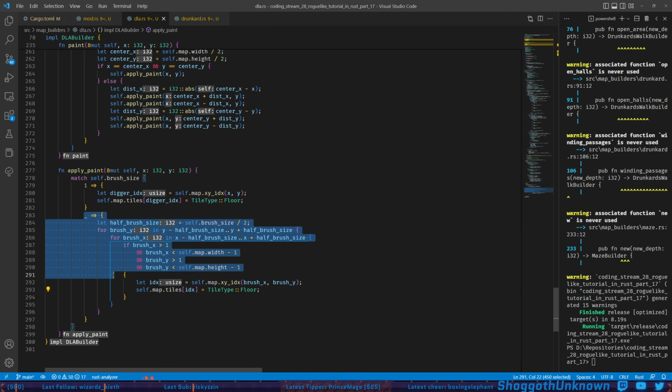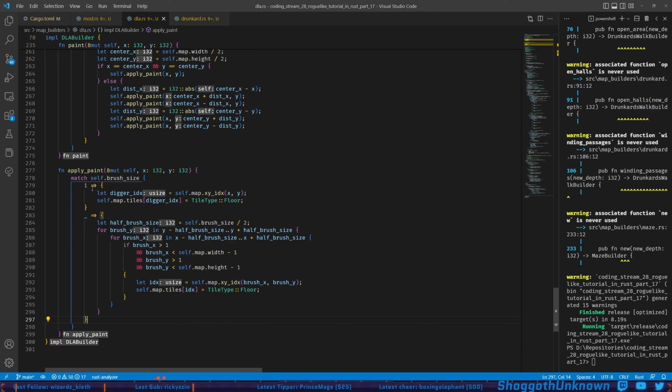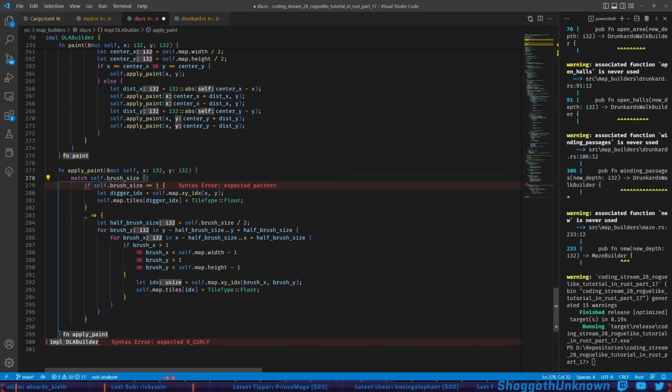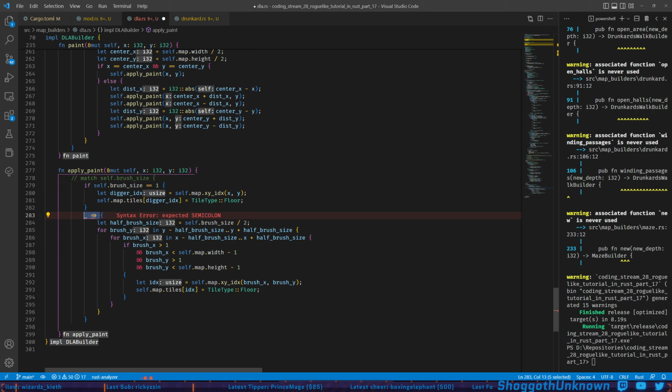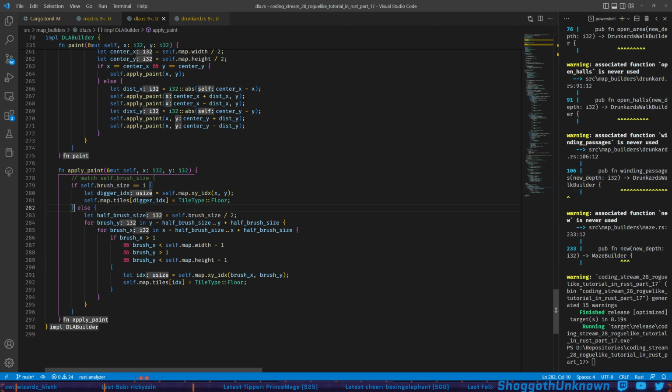I guess it's because we put some stuff here. I still say we could do it with just a simple conditional. Clippy's not mad though, so whatever. We'll keep going. I mean, the general idea though is basically if self brush size equals 1, else, and that's it.